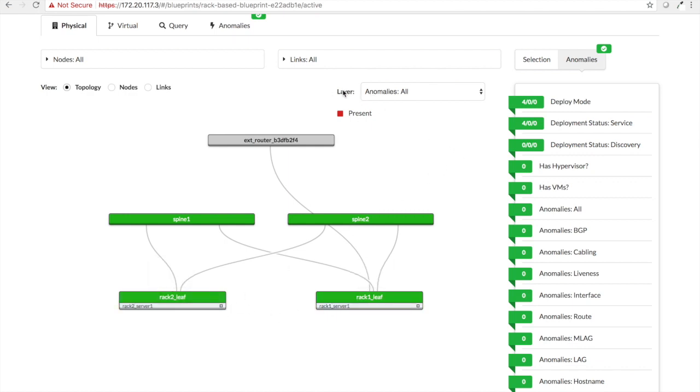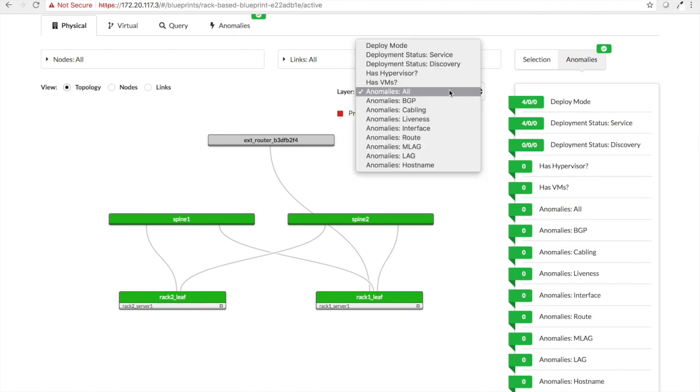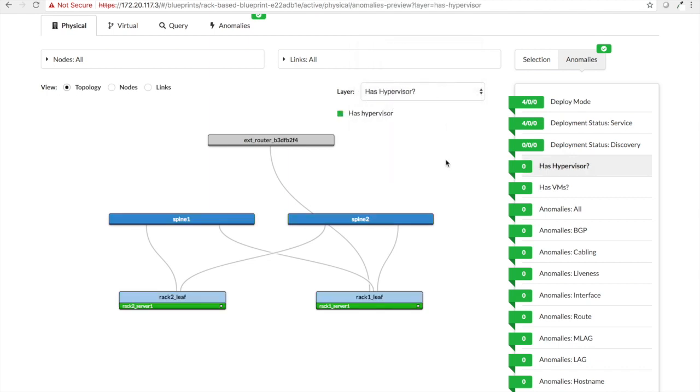From the layers here, if I wanted to see, let's say, which hosts have hypervisors, from the dropdown I can select has hypervisor, and I can see these two hosts are selected. I can do the same for has virtual machines. In our case, they both have virtual machines, but you could have a case where you have a host with a hypervisor, but doesn't yet have any virtual workloads on it.